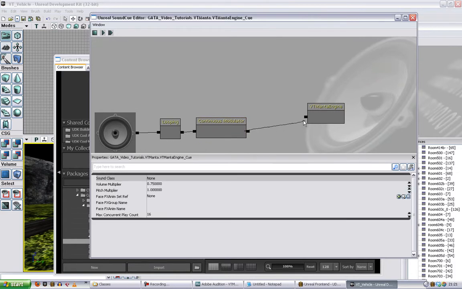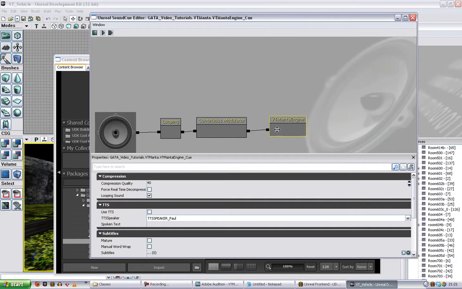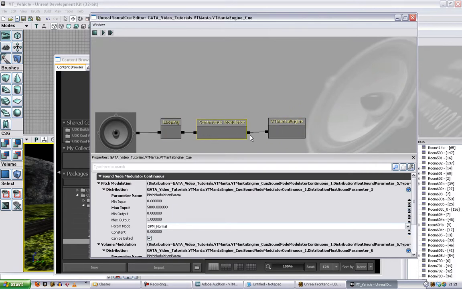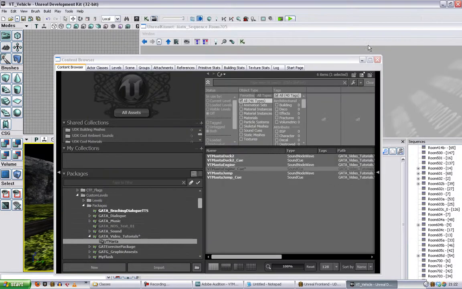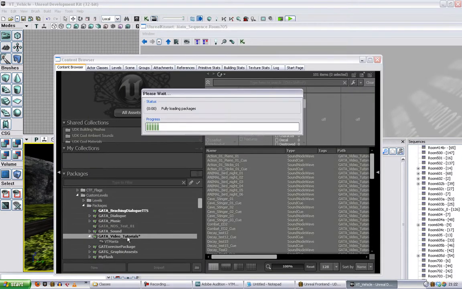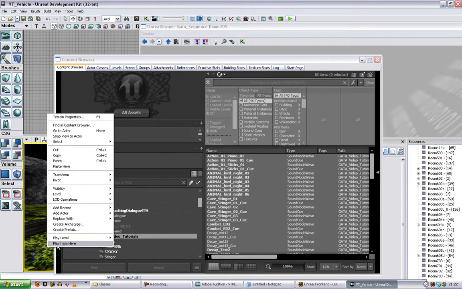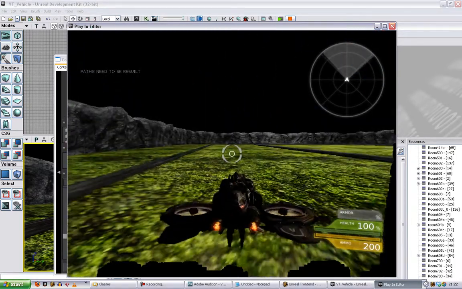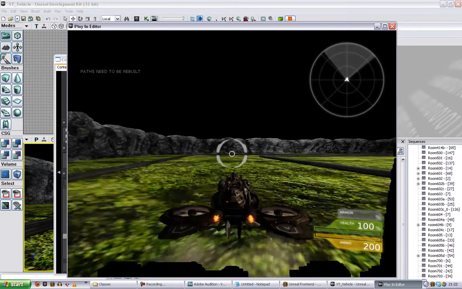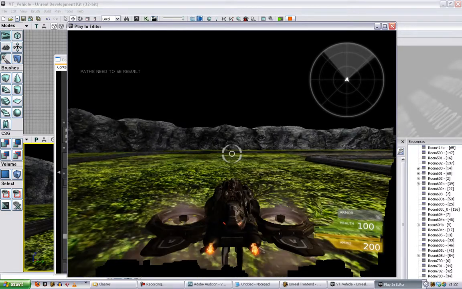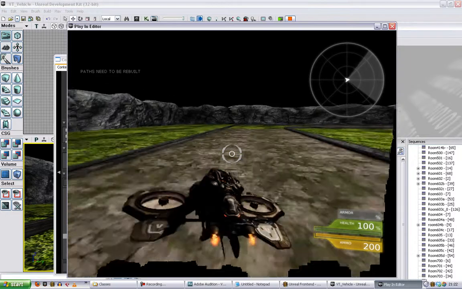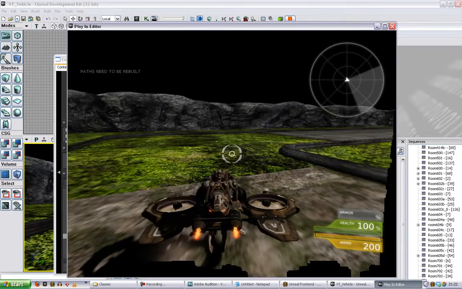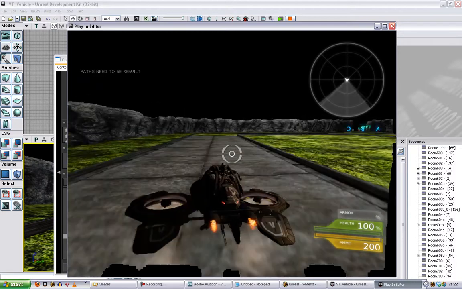Now, for the particular sound that I'm using here, we may need to fiddle around with the pitch range, but let's just wait and see. So we'll save that. Okay, and then we'll try that and see if it now changes in pitch. Yep, so we've got our pitch change with velocity. Okay, so it's sounding more responsive.